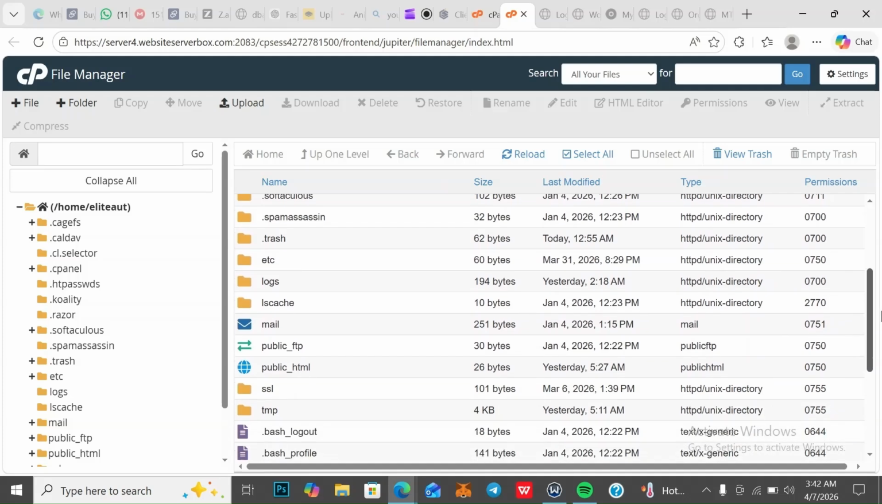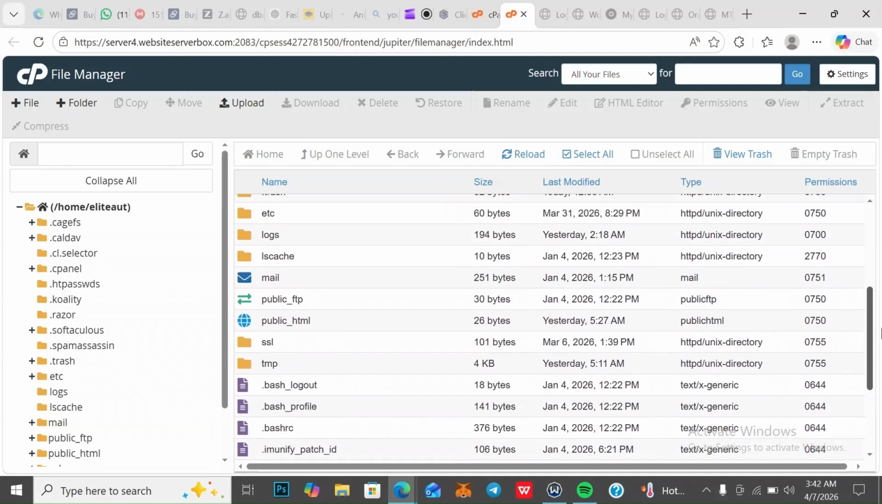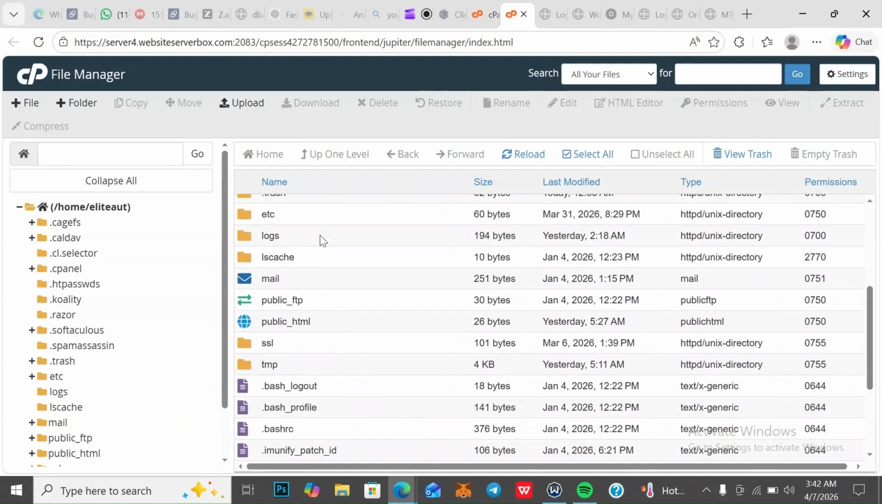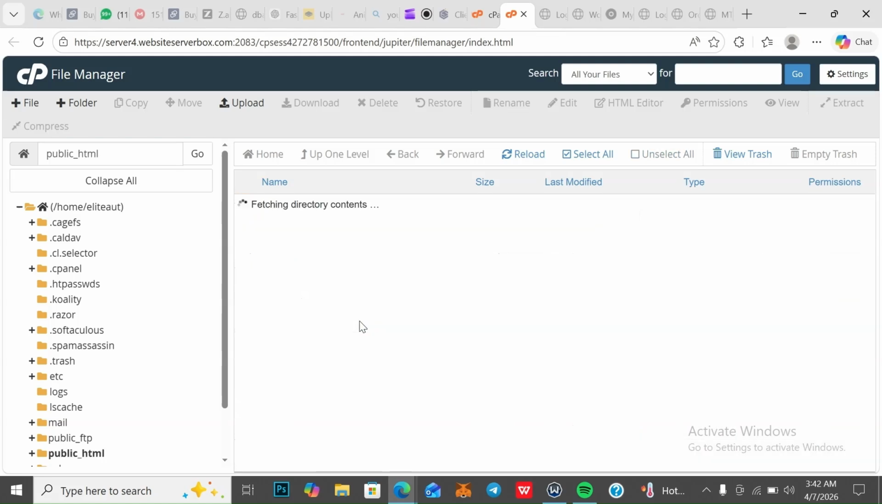You look for public underscore HTML. If you upload the file any other place here that is not inside this public underscore HTML, it is not going to work for you. Okay, so I'll just double click and open it. If you just bought a hosting, this place is supposed to be empty.